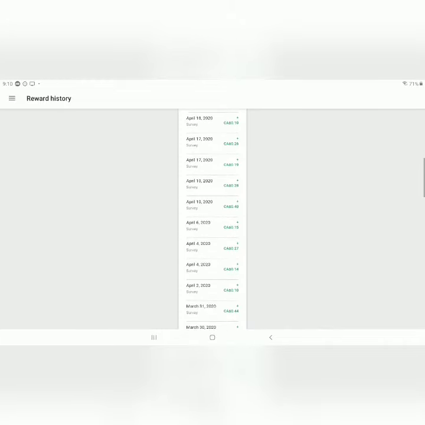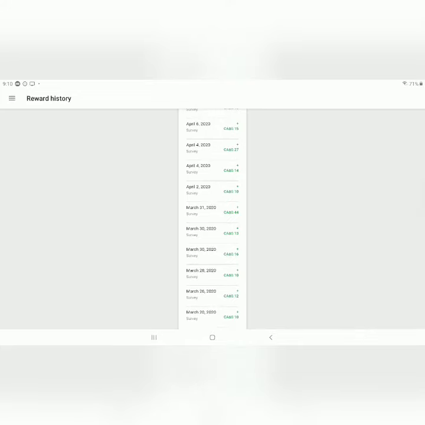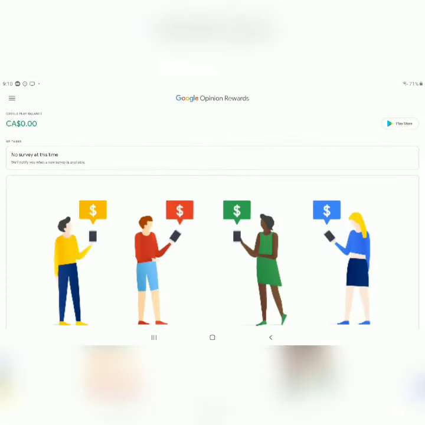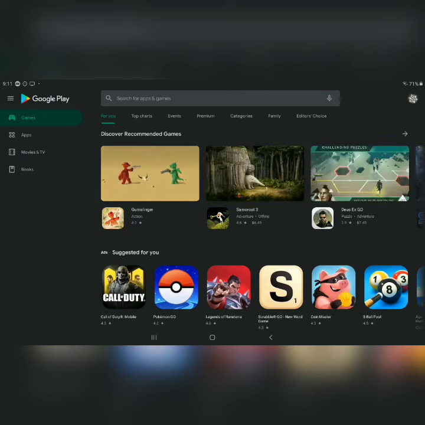And with this money, I can buy games or different apps or ebooks or even videos and TV shows on Google Play. And then it also has a simple button that you can go to go straight to the Google Play app so you can start using your money.